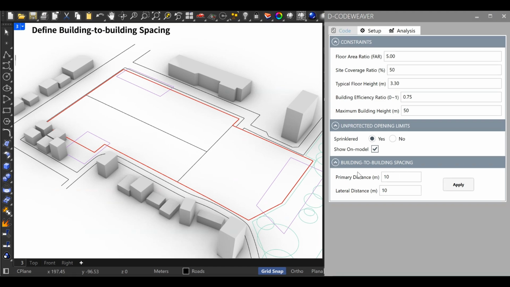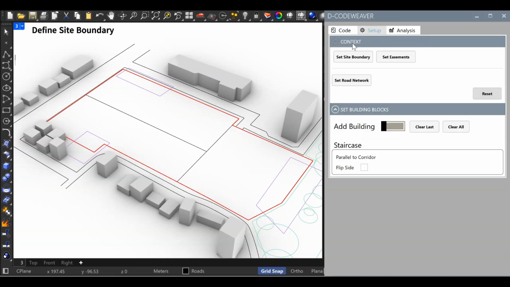In the third section, we define the minimum required distances between the building and adjacent buildings. The primary and lateral values control the required setbacks, and by applying them, we can verify compliance with building to building spacing regulations. Now, I can start setting the site by defining the site boundary.